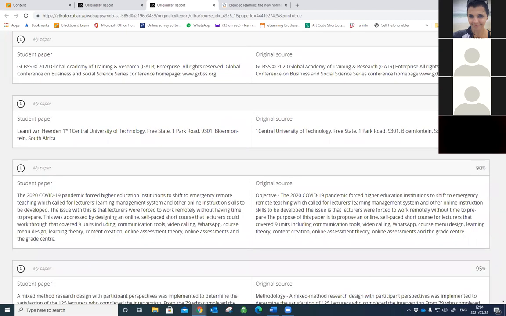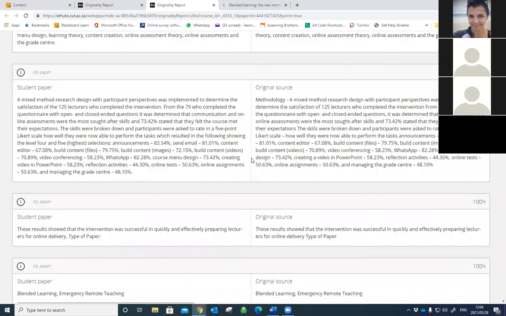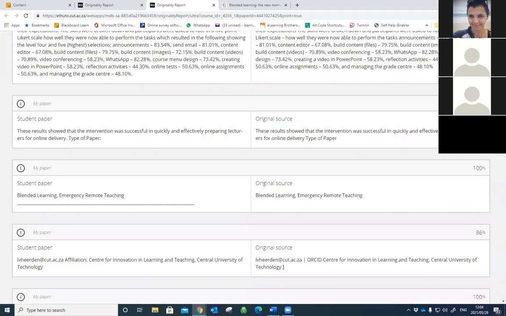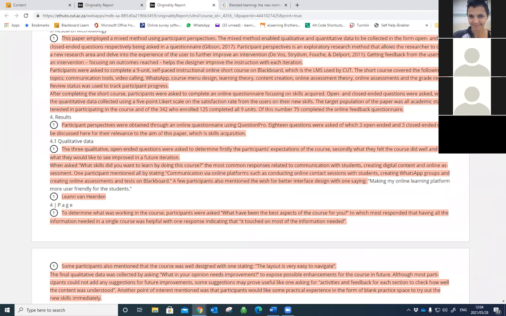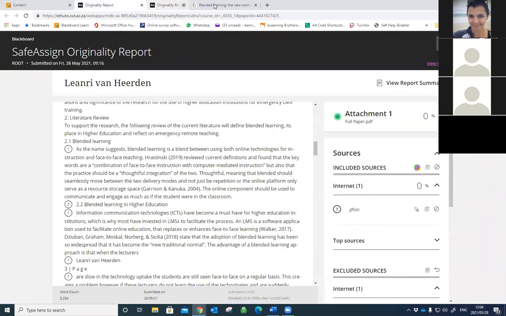Remember, your large number is just an average of all of these. You can go and have a look at them side by side to see if there's anything that you need to worry about. All right, so I'm going to go and have a look at some others.